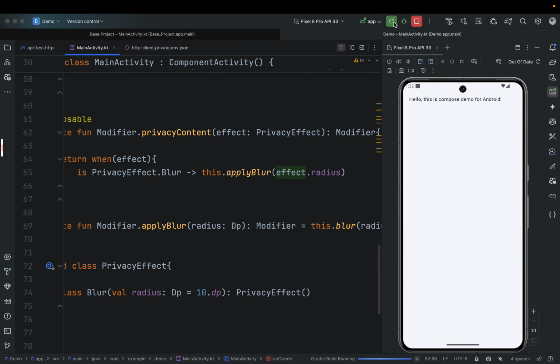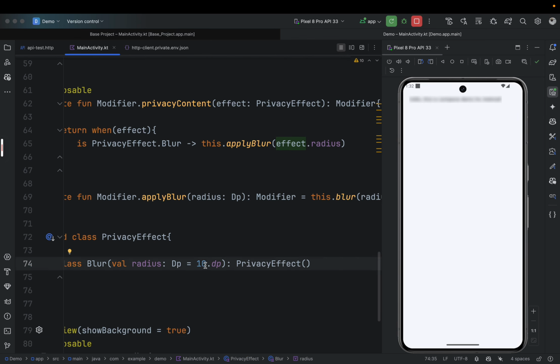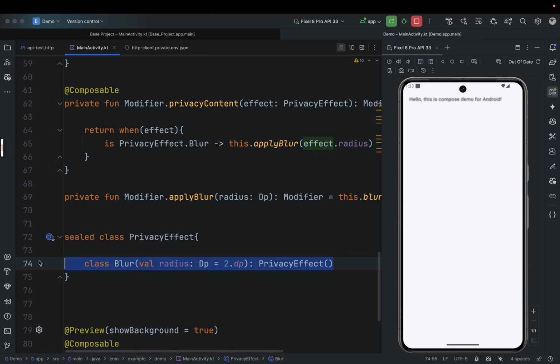If we rebuild our application, you can see that the content is blurred. If we want to reduce this to 5, the effect reduces. We can go ahead and reduce to 2, and the same thing happens. So this is how you can implement privacy content in your application. And don't forget, we only have one type of effect, but you can go ahead and add multiple different types of effects in the application.